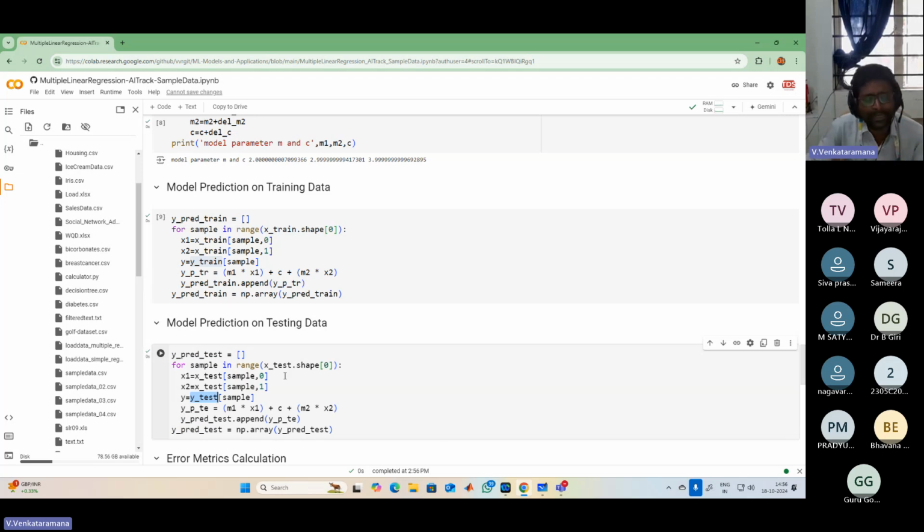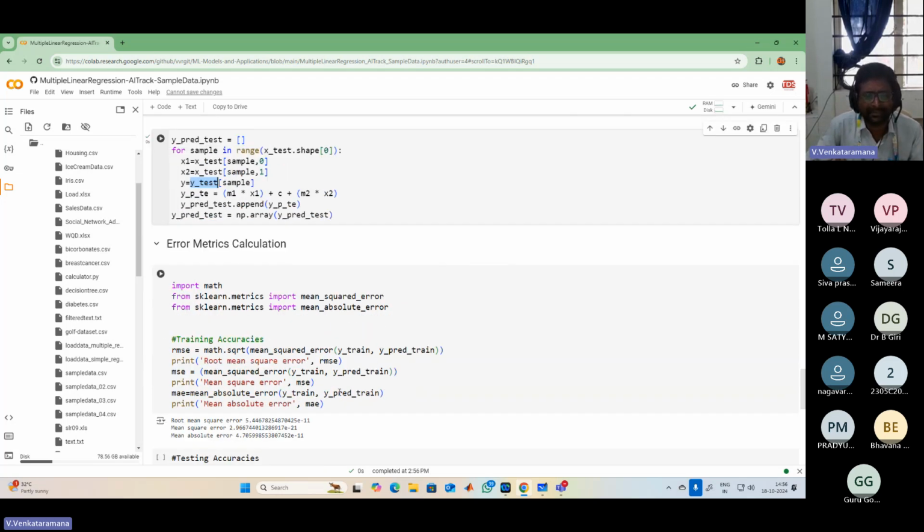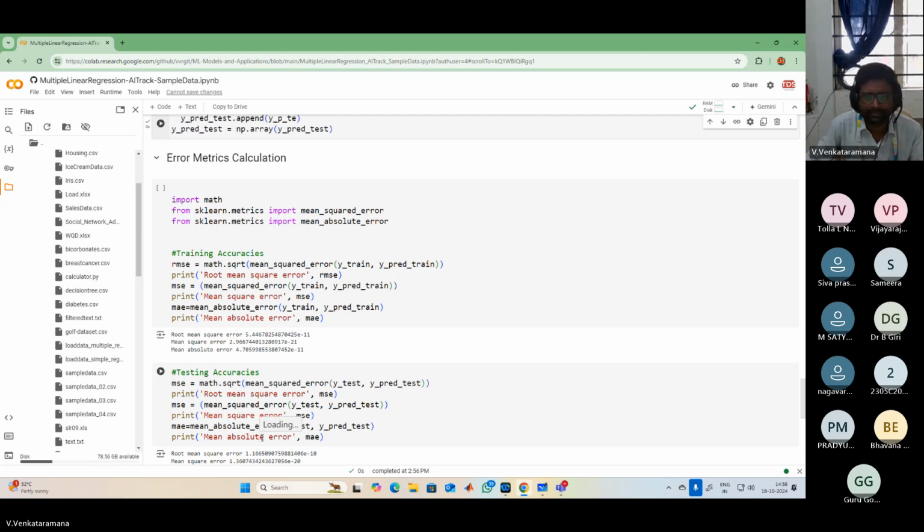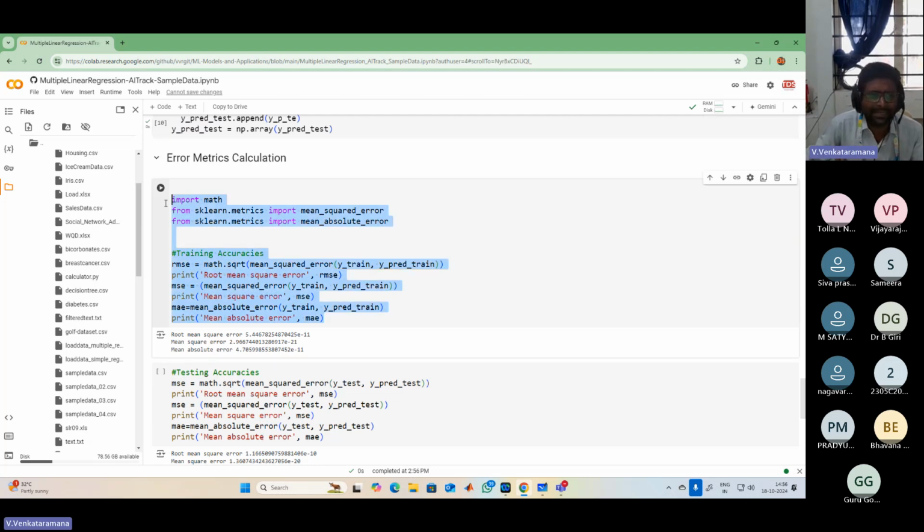So once you have the predictions, now you can easily calculate the errors during the training and testing. I discussed this already. The only thing is, if you want to calculate the training errors, you have to pass y train and y pred train: the actual output in the training and the predicted output in the training. Now simply run this one. So my errors are almost zero. 10 to the power minus 21, 10 to the power minus 11, that is zero only. So that's fine. That means there is no difference between the actual output and your predicted output. So my model is perfectly fine in the training.